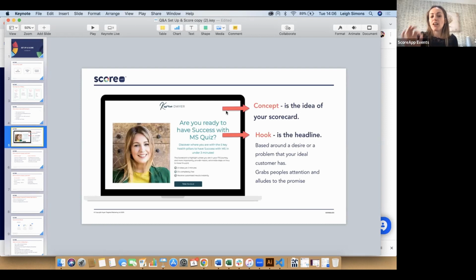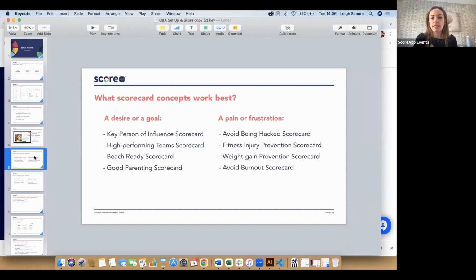So the concept obviously is the idea for your scorecard, and then we have to turn that into a hook, which is going to be the headline that's really going to entice people to take the scorecard. When we're thinking about the concept and the hook, we've got some ideas that might help. So going back to that common desire or goal, we've got some examples here. The key person of influence scorecard, where the desire is to be the key person of influence. We've got the high performing team scorecard, the beach ready scorecard. So it's basically the desire with the name scorecard on the end.